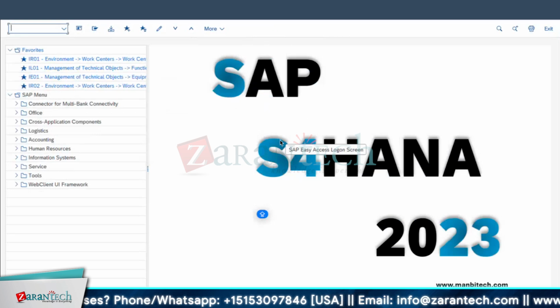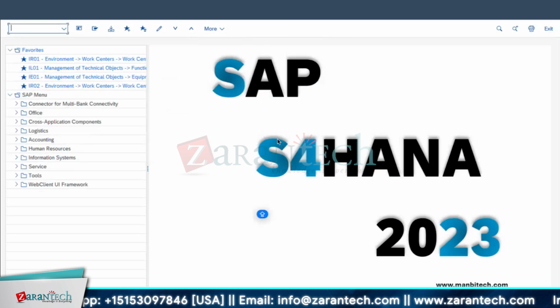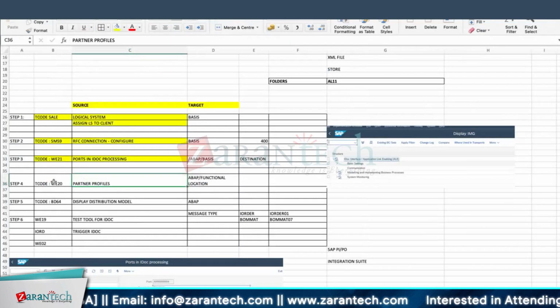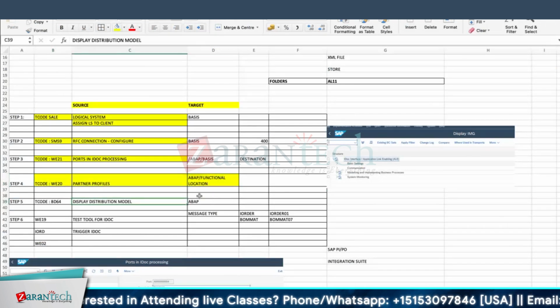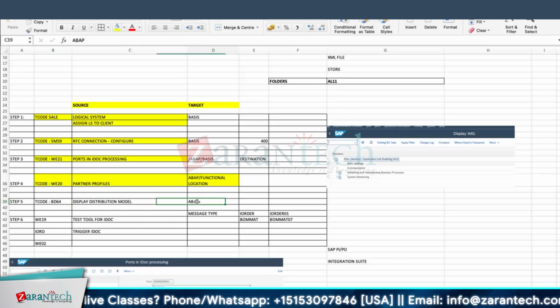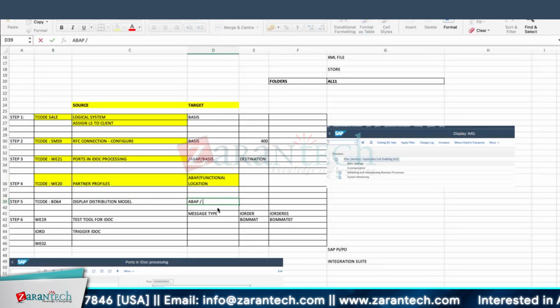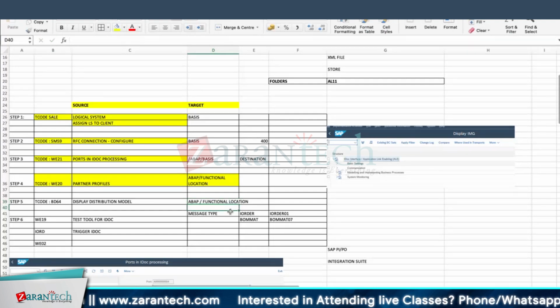Then the last step is define distribution model. Once we have created the profile to which we have to send, then we have to go for your distribution model. Again, it's purely their job. If you have knowledge, we can also do this. A techno-functional consultant can do this.